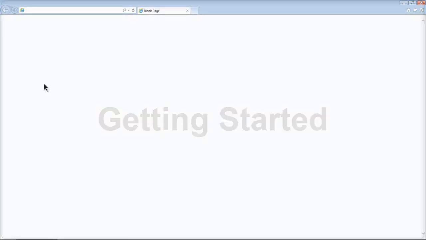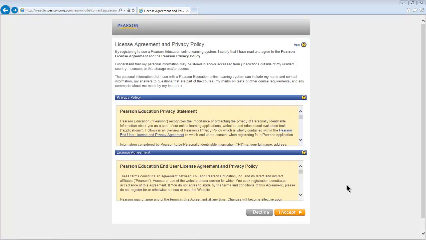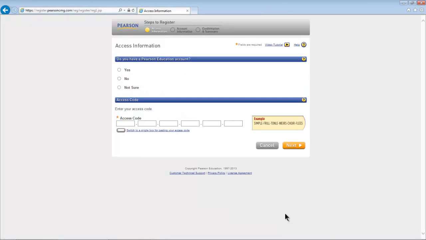Getting started. When you first receive an e-course access code, you must use it to register and set up the course. Once the course is set up, you can log in to access it. Use your web browser to go to www.pearsoncustom.com/us/MS Office 2010. Click under Register to get started. Read the license agreement and privacy policy statements. Then click I accept to continue.